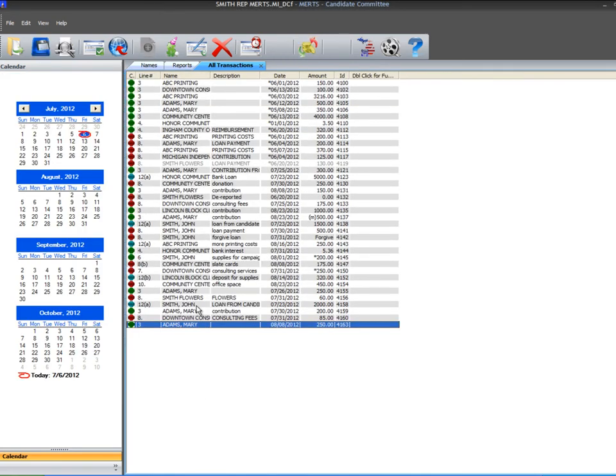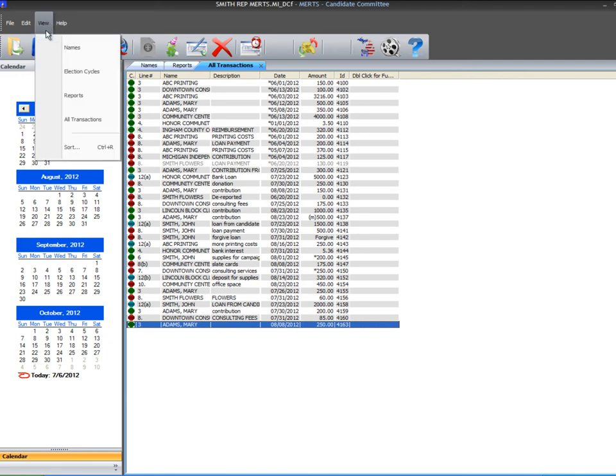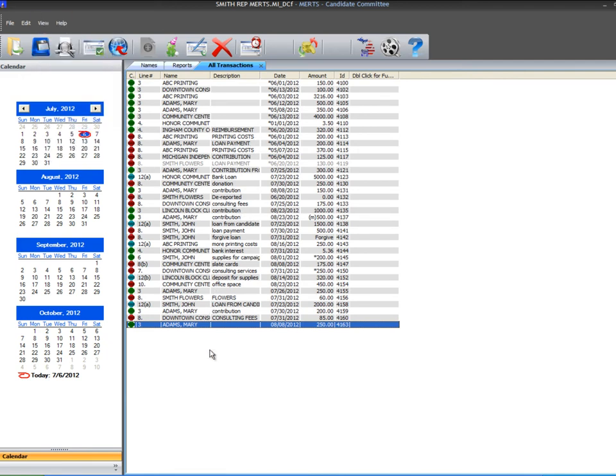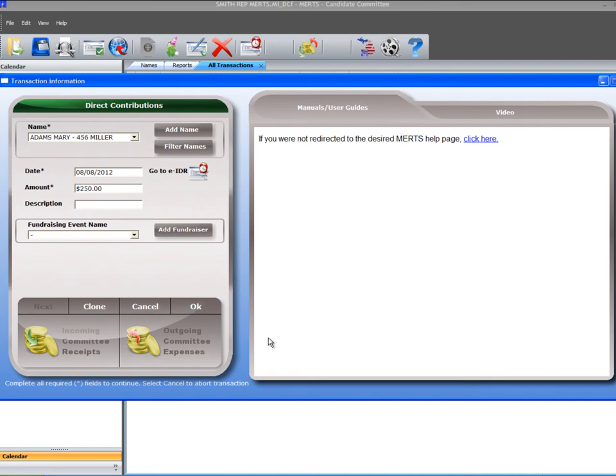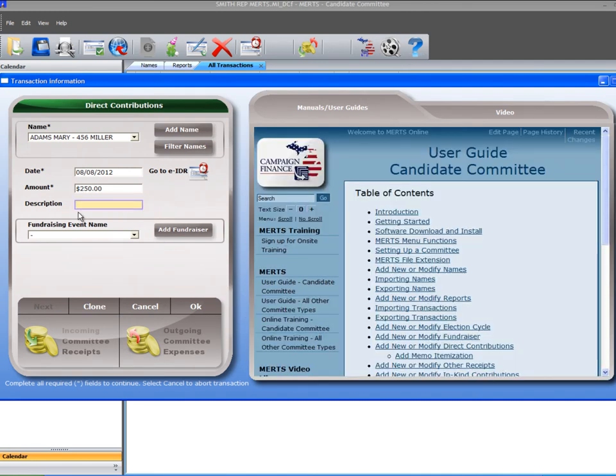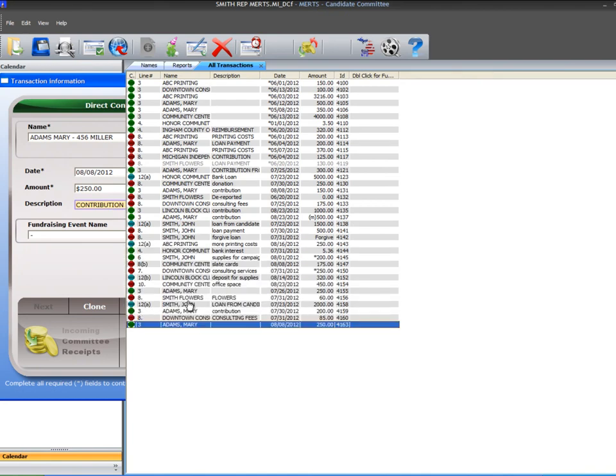To modify an existing transaction, open the All Transactions tab by selecting View from the toolbar and selecting All Transactions. Locate the record you wish to modify and click once to highlight the transaction. Select the Modify Item icon on the toolbar, or right-click and choose Modify from the submenu. Make the changes, and select OK to save and exit.